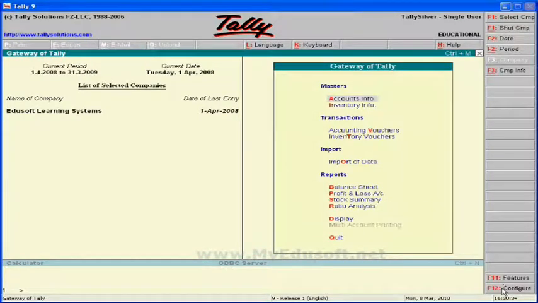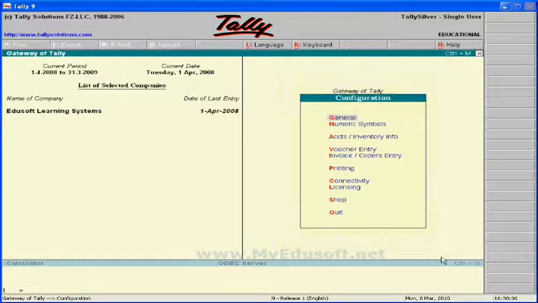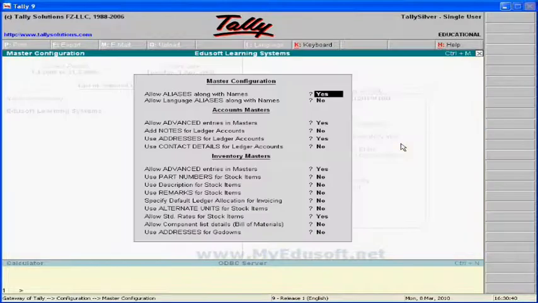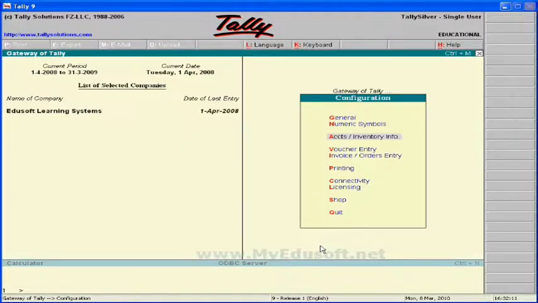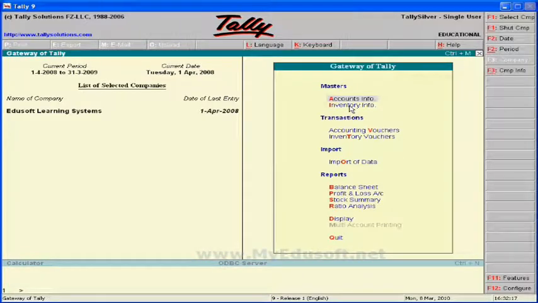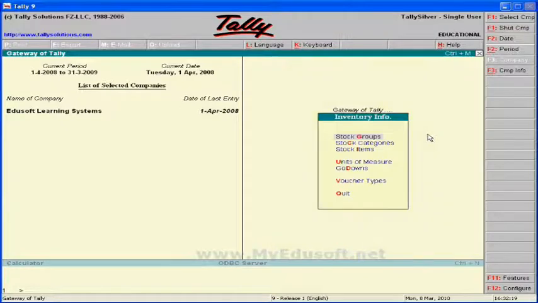Now select configuration, accounts or inventory information. Choose yes for the option allow advanced entries in masters and allow standard rates for stock items. If we want to select extra options like use addresses for godowns also, but now I'm not selecting it. Here I'm selecting inventory information.